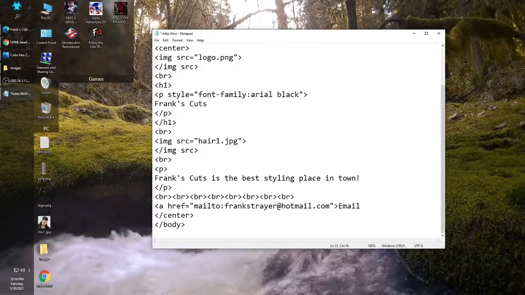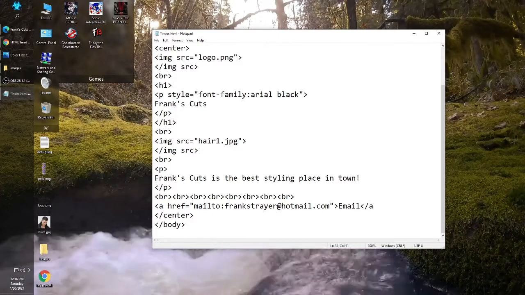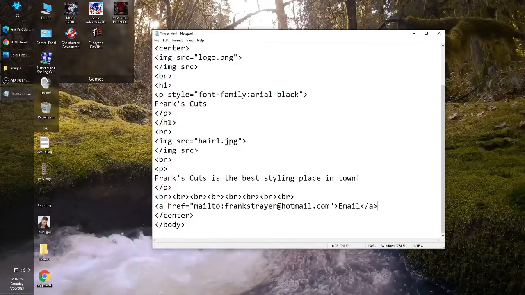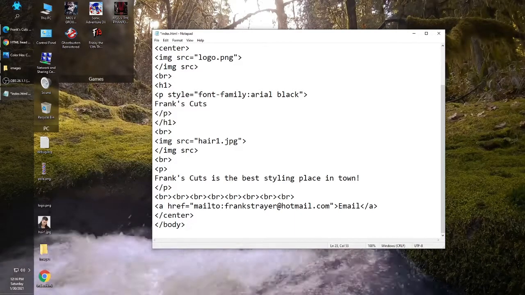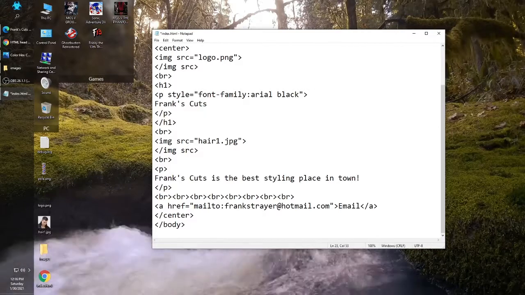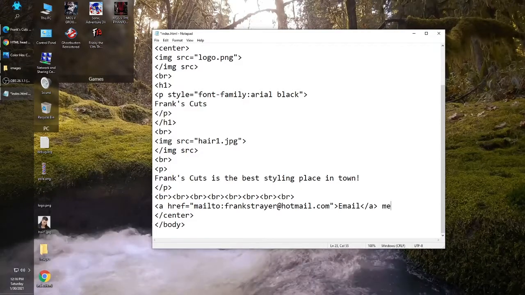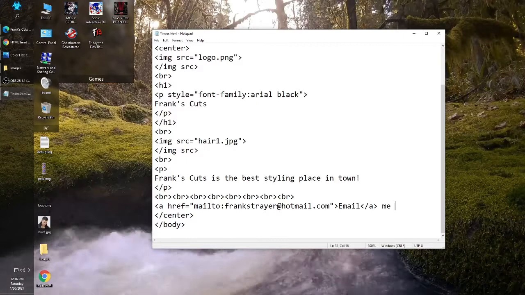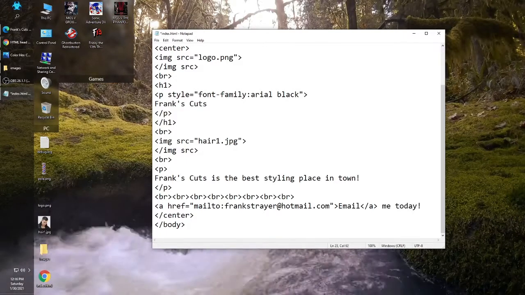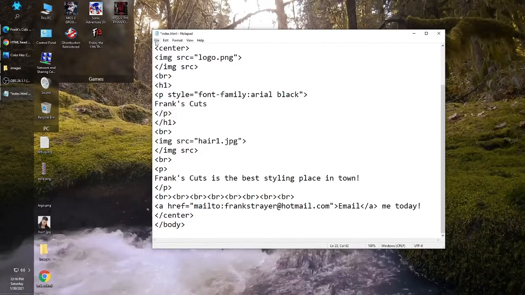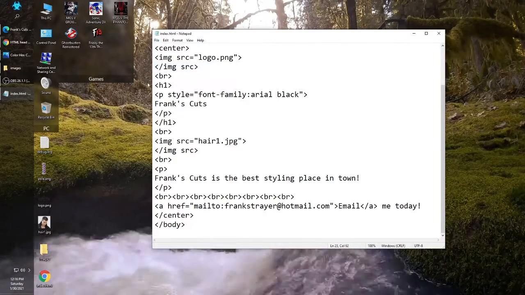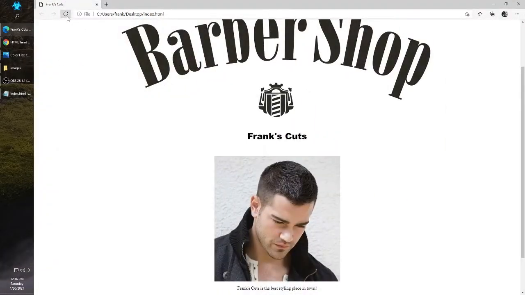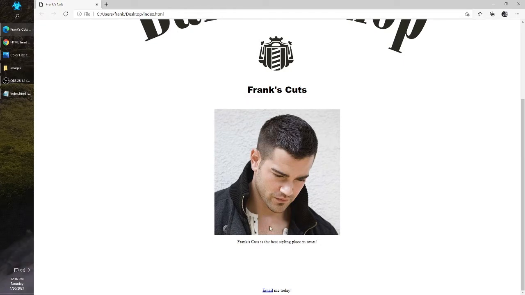And then I'll end that link by saying end a, which is the link, and then I'll add a space to create a space between email and the word me. So email me today. We'll save this. We'll preview it. So yeah, now we've created a whole bunch of breaks in between, so we have plenty of space between here and here. And at the bottom, it says email me today.